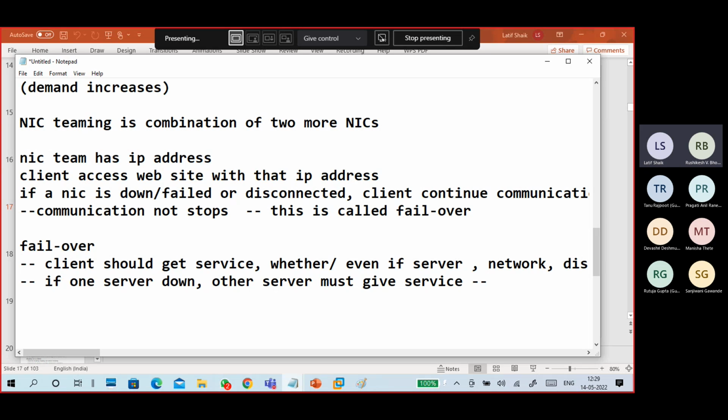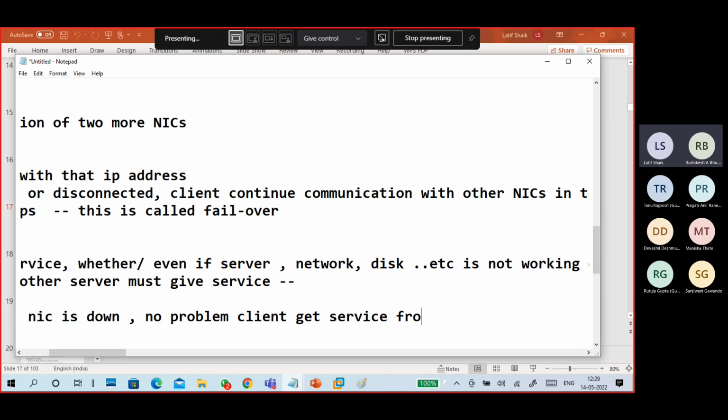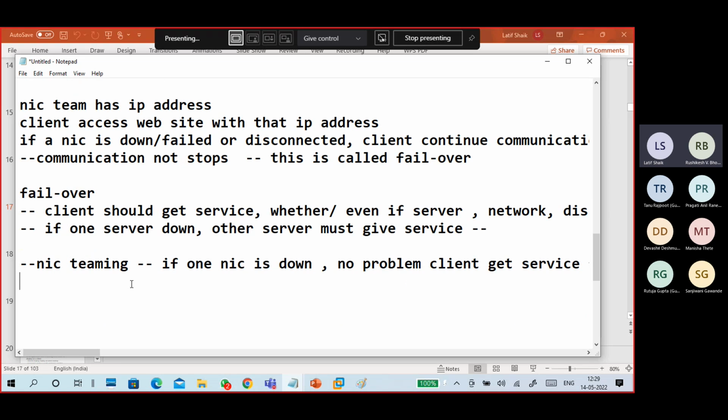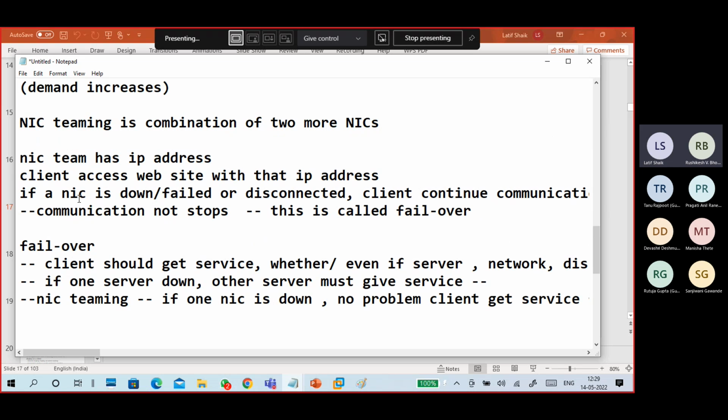The same concept applies in NIC teaming. In NIC teaming, if one NIC is down, no problem, the client gets service from the other NIC. So that is the NIC teaming failover concept. Guys, understand this point: NIC teaming and failover.